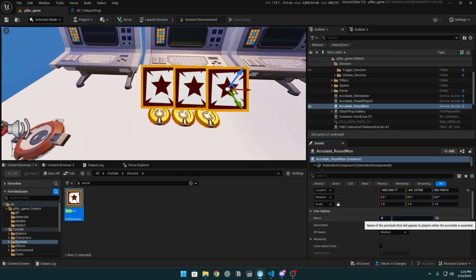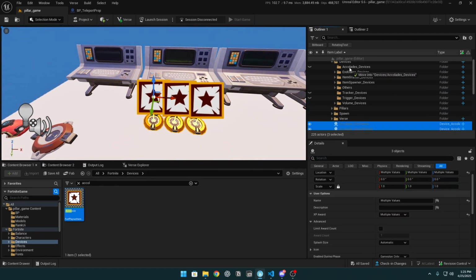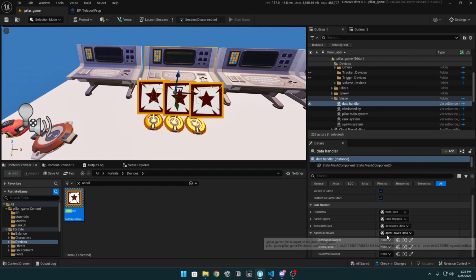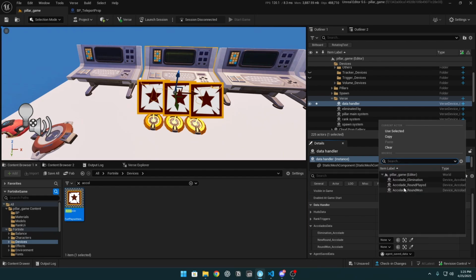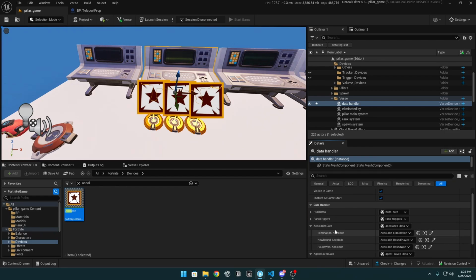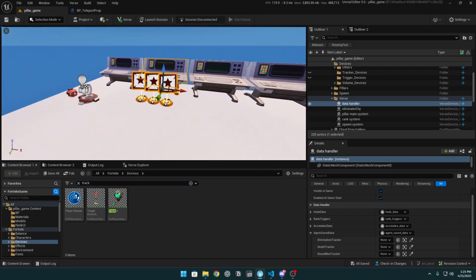And round 1 will be the round, you won a round. Okay, and very large because it's hard to win the round, right? Okay, and let's grant all the accolades. So this is the elimination, new round, and round 1. Okay, let's now place the trackers.